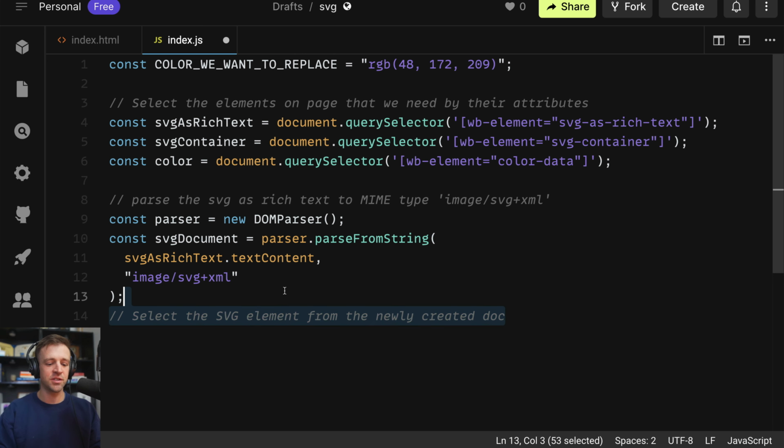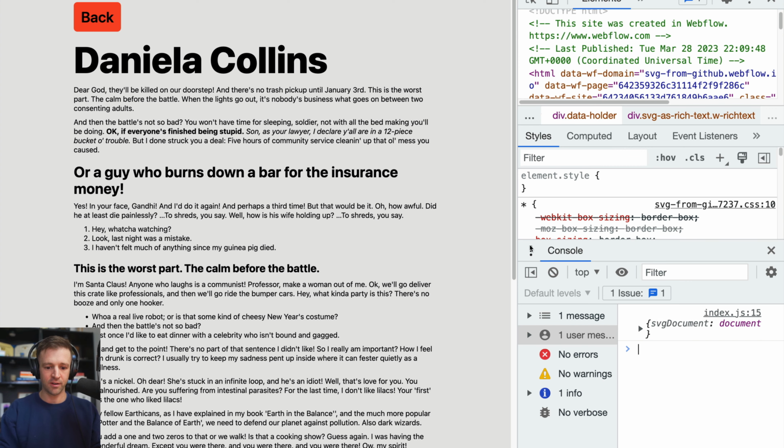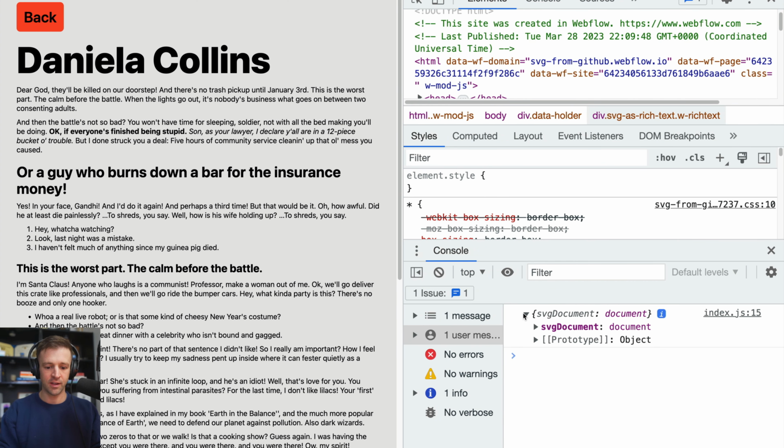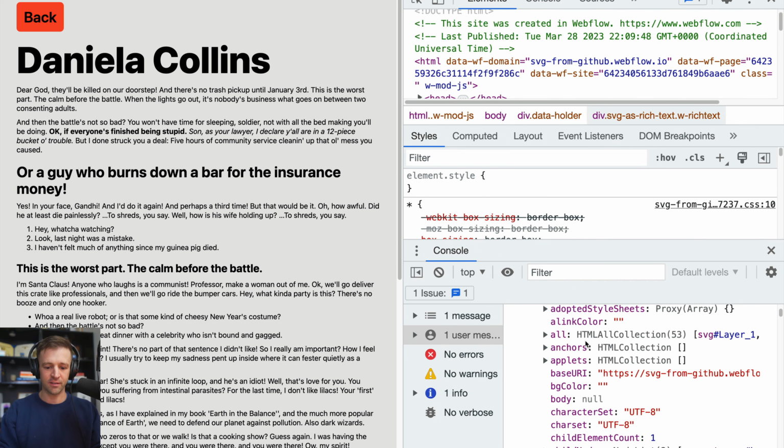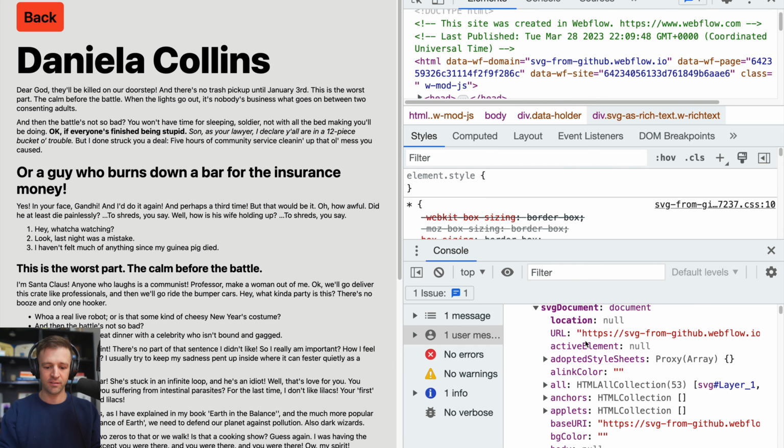Next, we want to select the SVG element from the newly created doc. So this is going to save as like an HTML looking thing. Let's go ahead and console log what svgDoc looks like. Document, save that and refresh. And let me zoom in on my console here so you can actually see what's going on. You can see, okay, this thing's got a document and it's got all these properties and stuff.